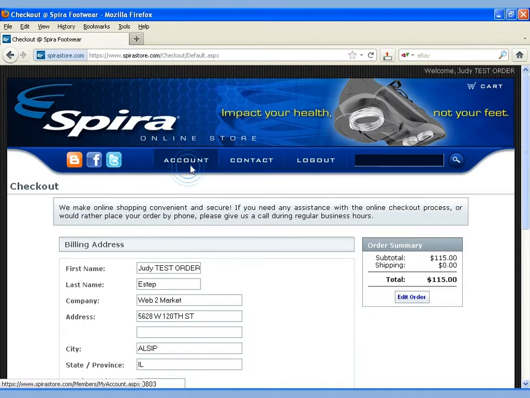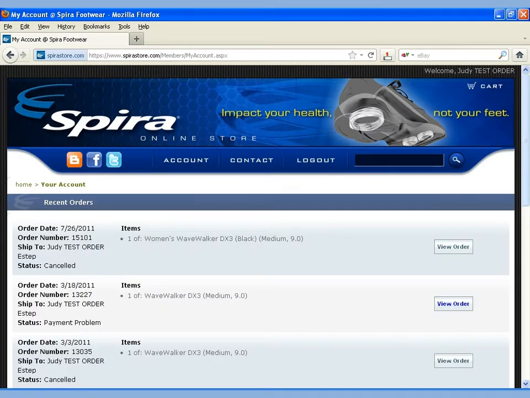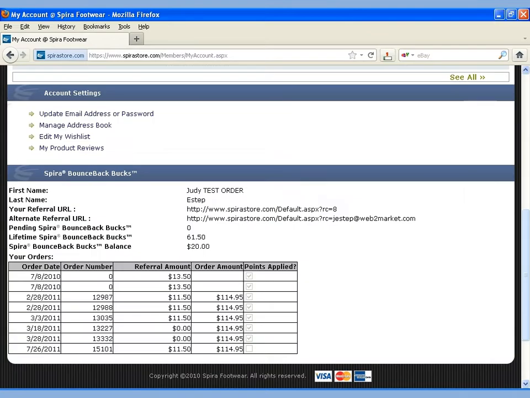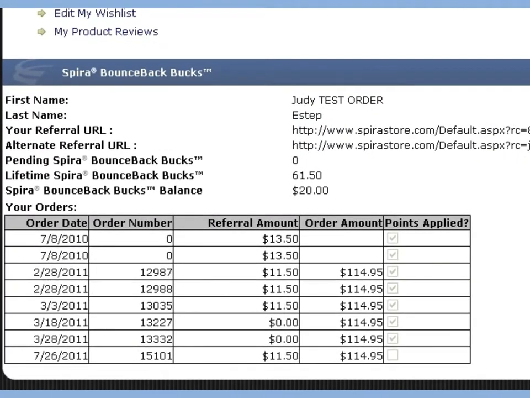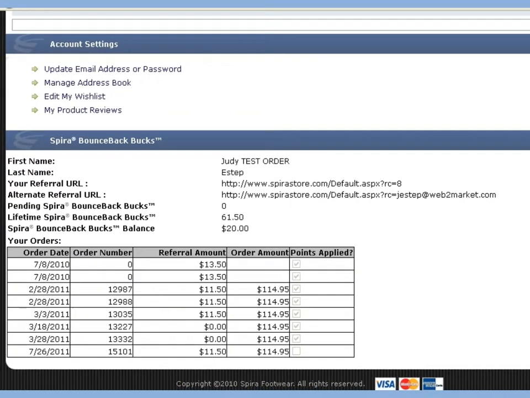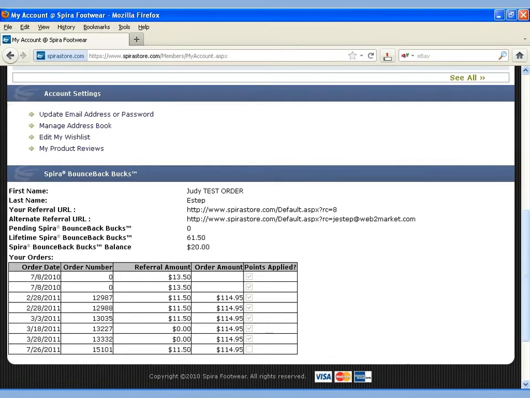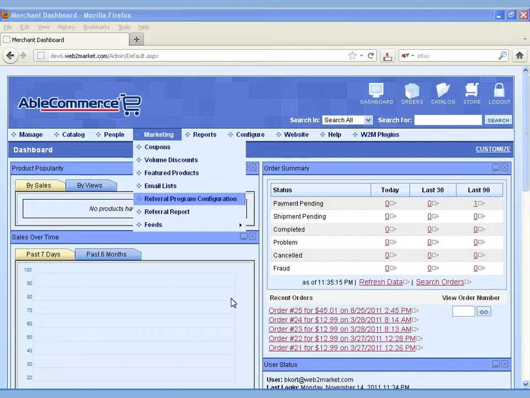Before we go into the admin, let's go ahead and take a look at the account details. Of course, we have order history and much more, but as we scroll to the bottom of the account information, you can see there's Spira Bounce Back Bucks. You can see order details, referral amounts, order amounts, where the points applied, balances, usage, and so forth. Everything the customer needs to know about their history of using the loyalty program. Let's go into the admin and take a look at the configuration options.